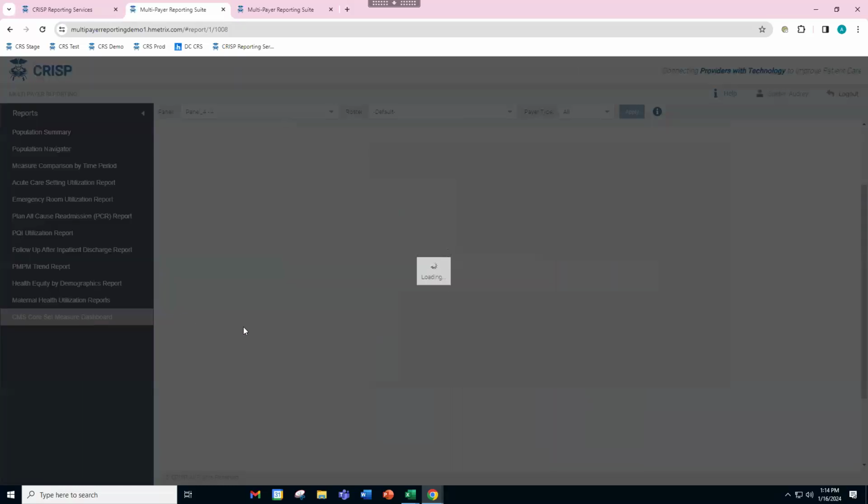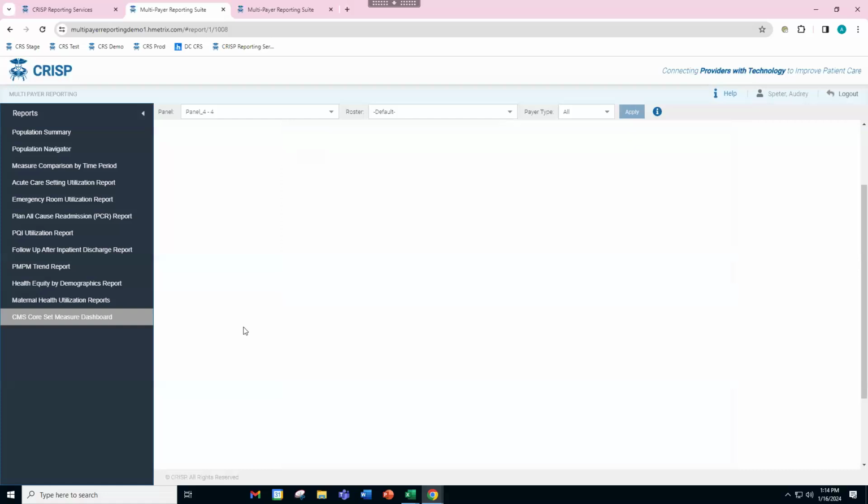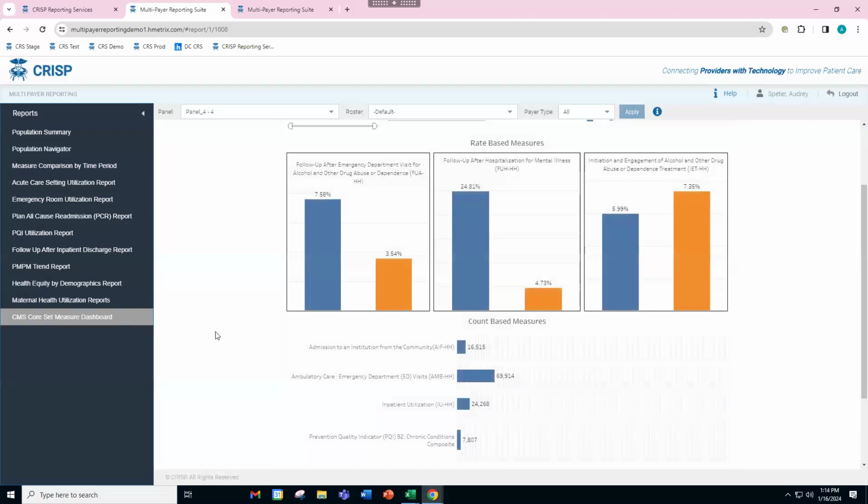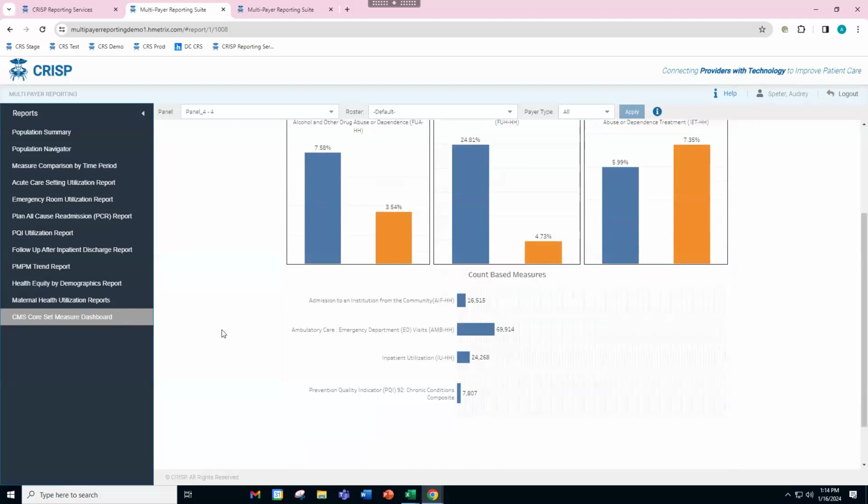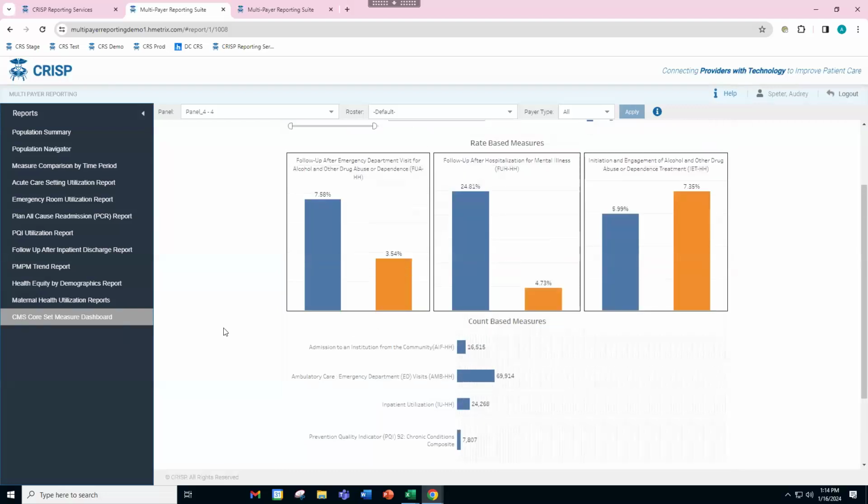All right, I'm going to take just another few minutes and focus on our CMS core set measures, and then we'll open it up for questions. Our CMS core set measure dashboard has a selection of just 6 core set measures that the team thought would be helpful to start with. It's just a launching point. As you may be aware, there's hundreds of core set measures that can be focused on here. But there's 7 here that we're starting with.